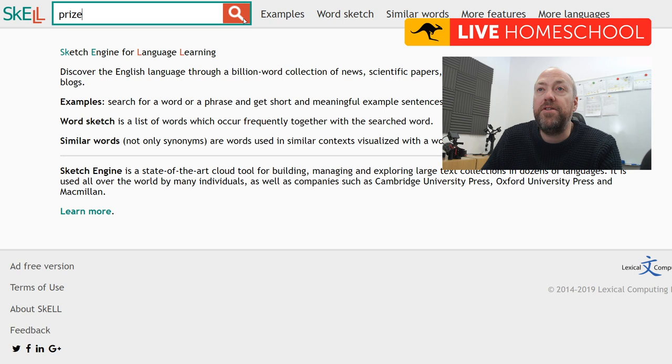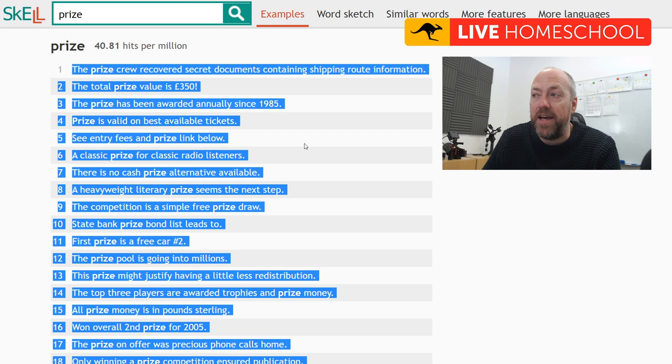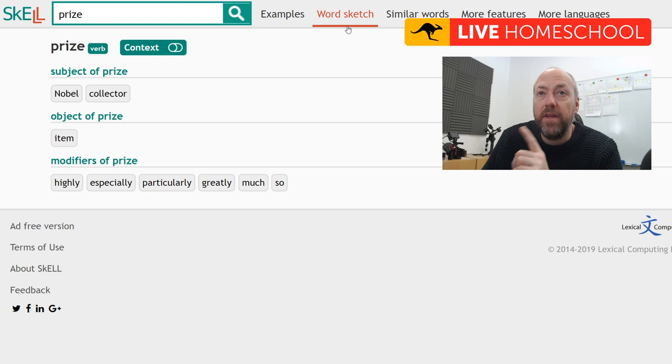And the first thing is it shows us the word in context. So we can see the word being used in sentences, which is great, right? Which is fantastic. But then the really exciting part is here at the top, when we click on Word Sketch, what this does is it shows us the subject of prize, the object of prize, and what modifies it, right? So I can see that mostly it's about Nobel and about collecting. The object is item, and it's look highly, especially, particularly, greatly, muchly, and so. Okay, good. Right, good, fantastic.